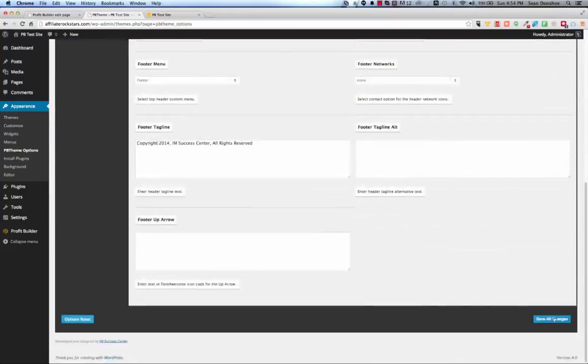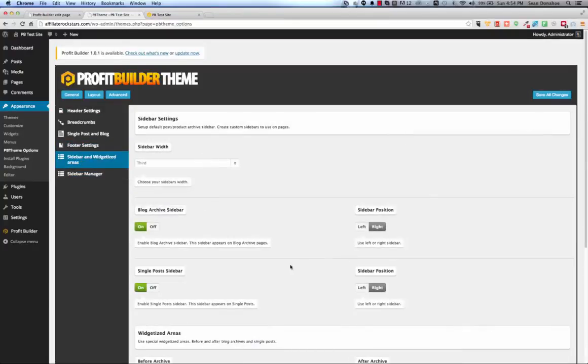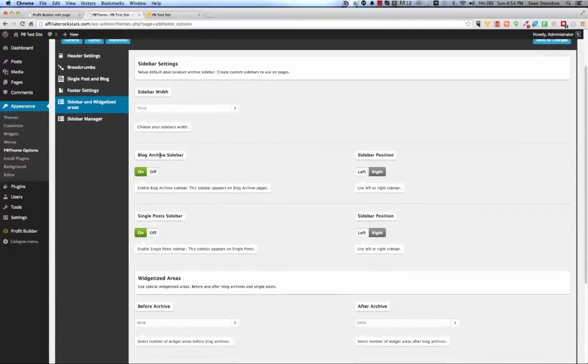Now you also have a very cool thing where we have unlimited sidebars and widgetized areas. So for example, you can have a sidebar width. You can determine how wide you want it, whether you want it really wide, kind of narrow, or really narrow. You can also set whether you want to turn off what we call the blog archive sidebar. You can hide that. You can say whether you want the main sidebar on the right or the left, single posts sidebar, because you can have literally as many different sidebars as you like, or you can alternate them and you can say which side you want them on, no problem at all.